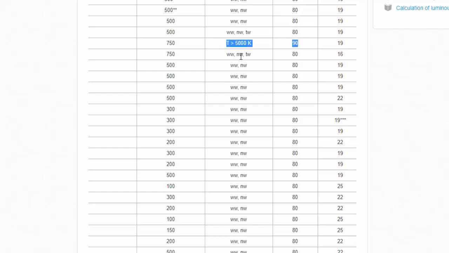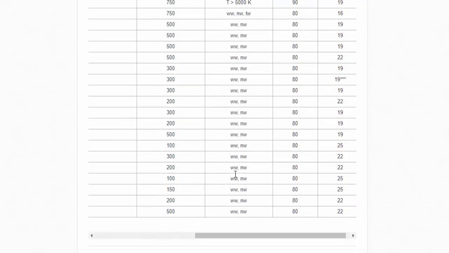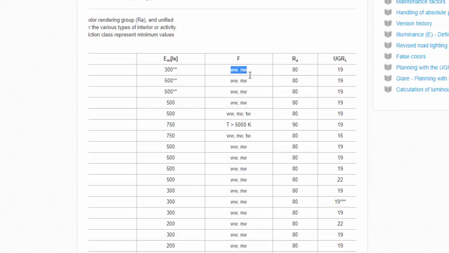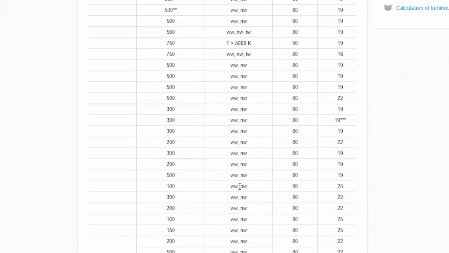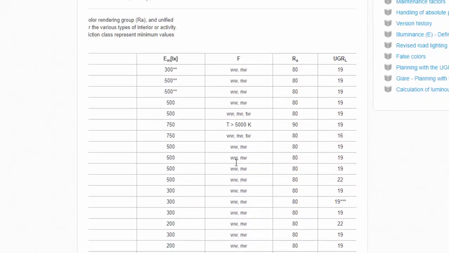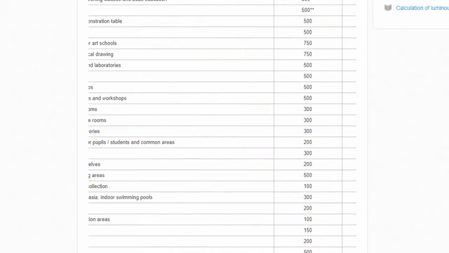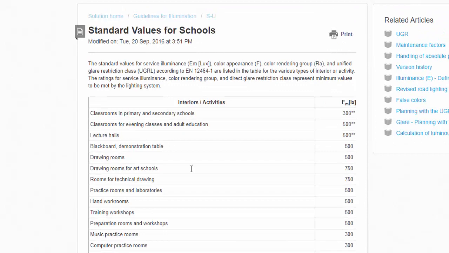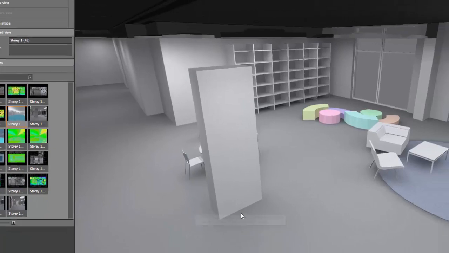Good. I'm not familiar with this, but let's see what the meaning of W is. I think it's, what is this? Narrow or wide? I'm not familiar with this one. We can check that later. Okay, so these are the requirements for schools. And so I'm going to show you our lighting calculation for this one.